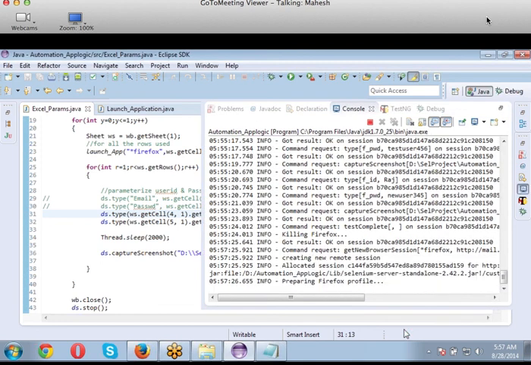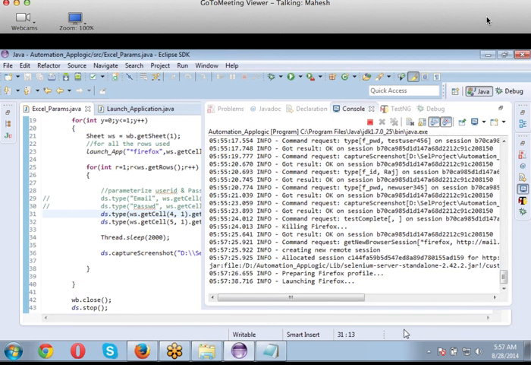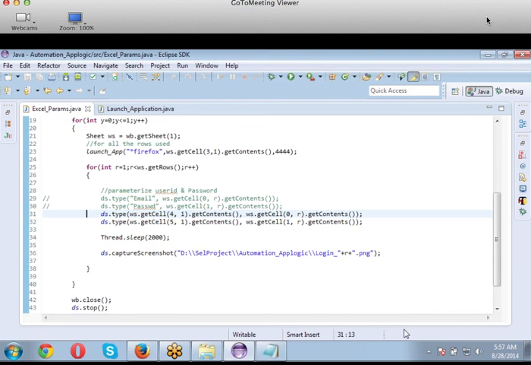Now comes an actual assignment. Find out 3 different web pages with login, like maybe Yahoo, Reddit, or whatever. You find out 3 different websites which have a login page. Create your spreadsheet in such format.